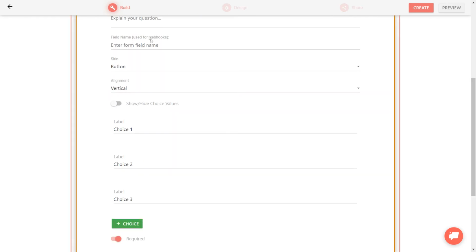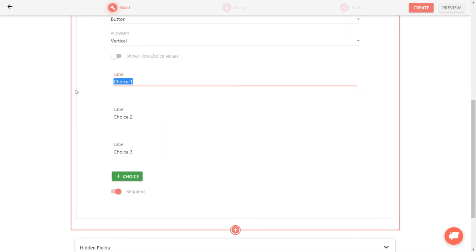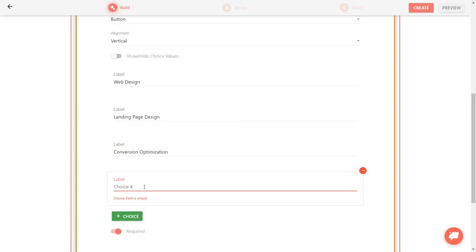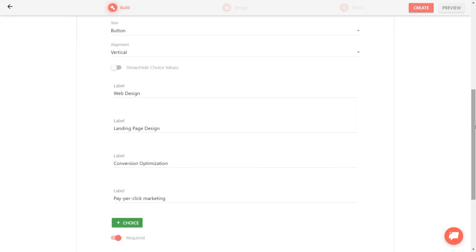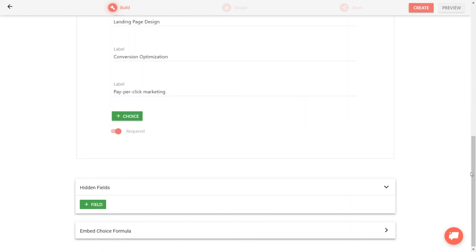Then you can define the form style, like how it will look. I'll come to that in a bit. But firstly, most importantly, you add your choices. So in this case, you'll add web design, landing page design, conversion optimization, and finally, let's also add pay-per-click marketing. So this would be the first question. We simply ask for the requirement that this prospect has. Now you can add your next question.